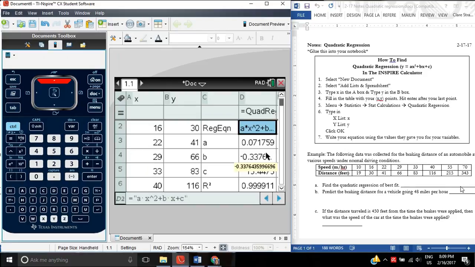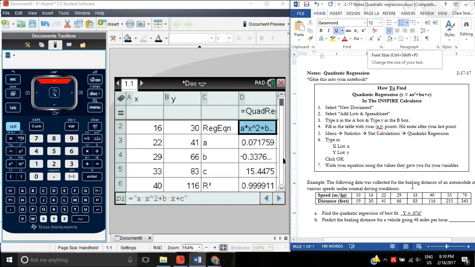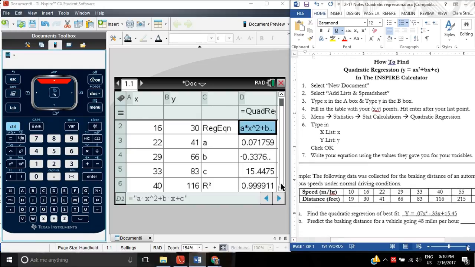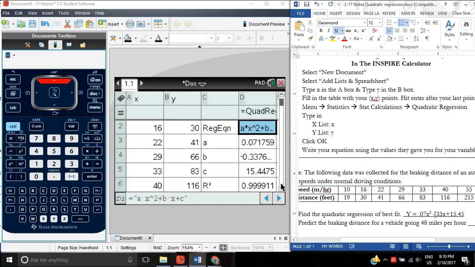So our quadratic equation looks like this. We have y equals, and remember, quadratic equations are ax squared plus bx plus c. So our a is about 0.07 x squared, plus b, our b is negative 0.33, so negative 0.33 x, plus c, which is about 15.45. So plus 15.45. So let me zoom in so you can see this a little better. Here's our equation: 0.07x squared minus 0.33x plus 15.45.